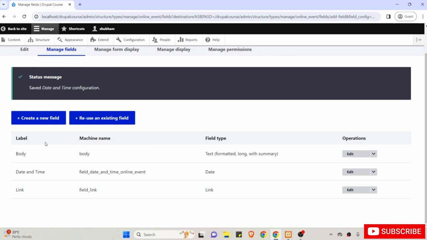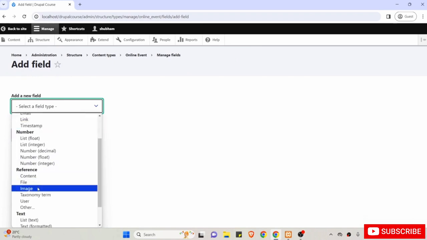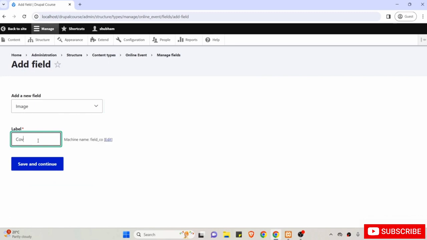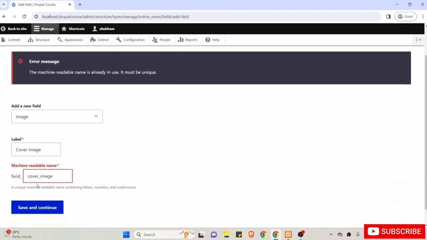Now we need to add only one field, so let us just click on create a new field, and the last one that is remaining is cover image. So I'm going to scroll down here and click on this image, and then in the label I will enter cover image, and then again we will get this error. So let us click on save and continue, and we will get the error that the machine readable name cannot be the same. We already have this cover image field. So I will just enter an underscore, and then I will write online underscore event. So I will change the machine readable name, and then I will click on save and continue.